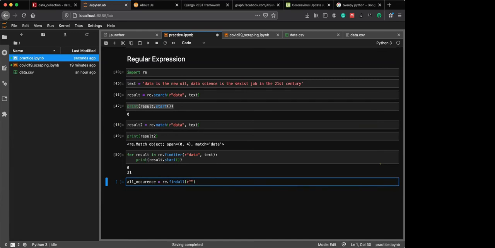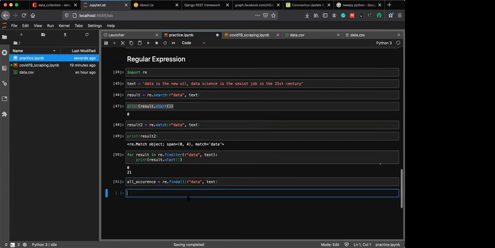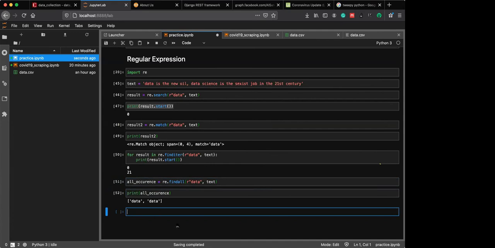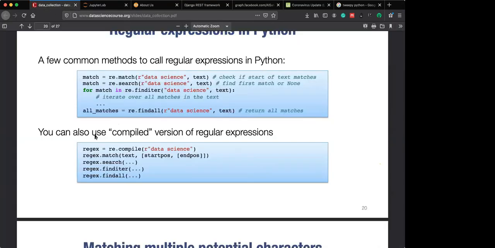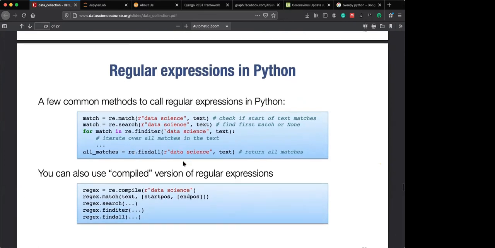Findall, r, data, text. So let's run first, and let's print all occurrences. So as you can see, it came out twice. Maybe we could check the length to know how many times this came out. So this one found all the data that was in the text, which was 2. Okay, I think that's what we did: find all the matches.